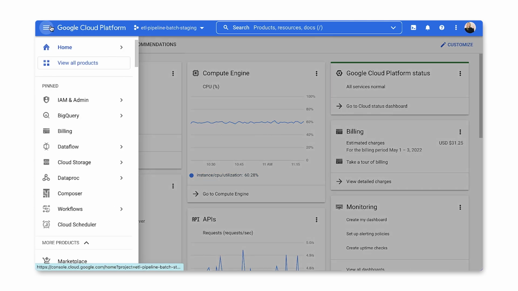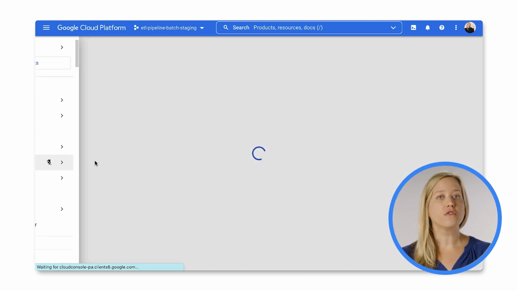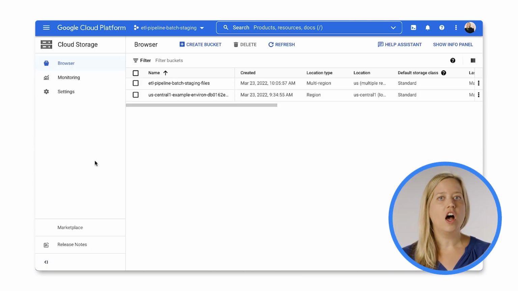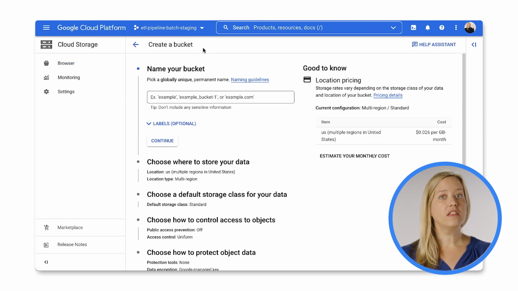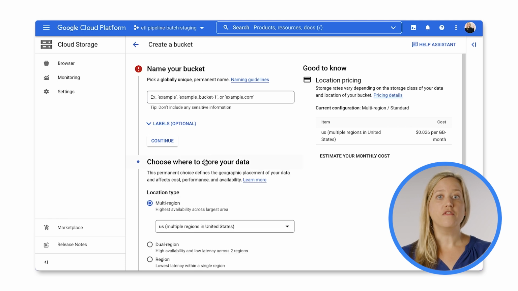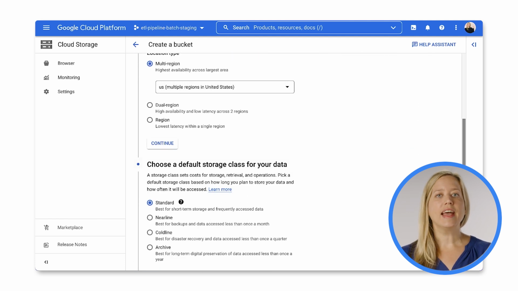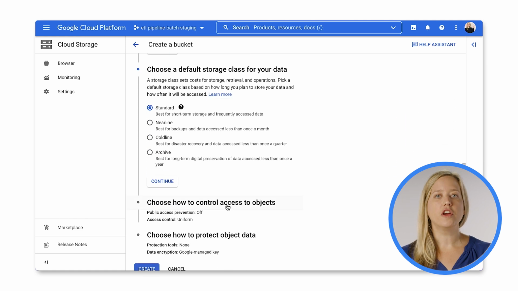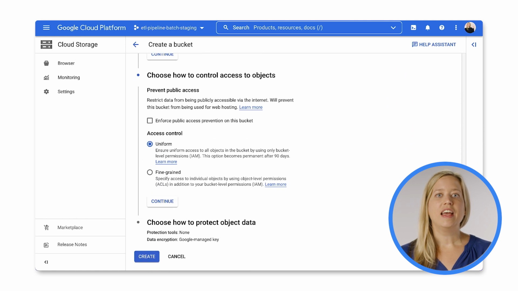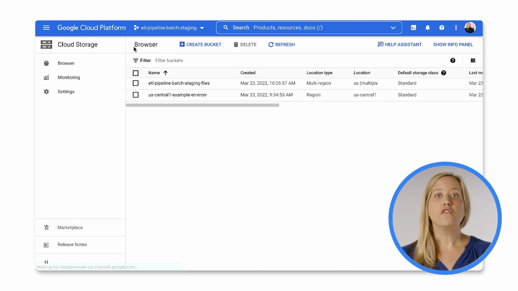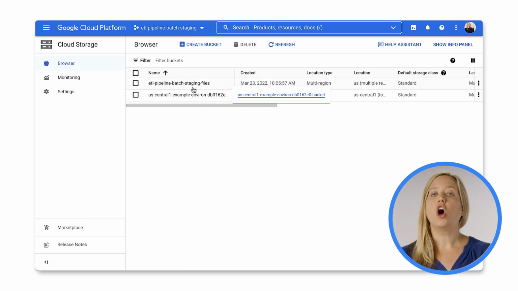First, let's head to Cloud Storage, a service for storing objects in Google Cloud. Objects are stored in containers called buckets. You can create a bucket in the console by clicking the Create Bucket button and then following the prompts on the bucket creation form. Each prompt includes information to help you choose the storage location, class, and access control policies for your use case.